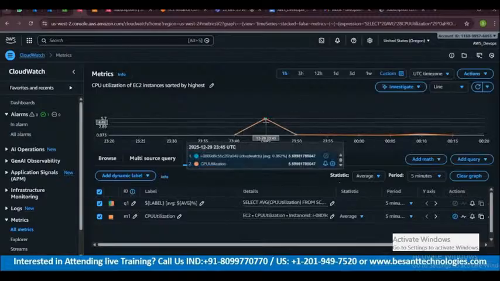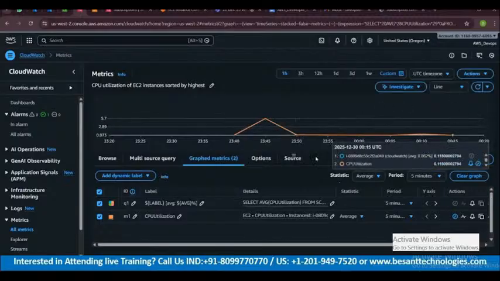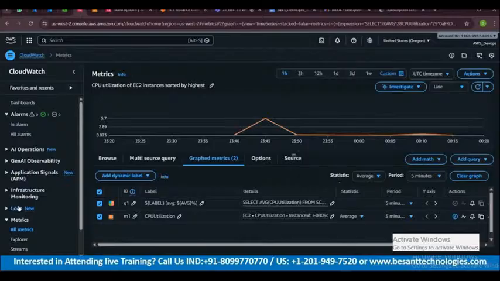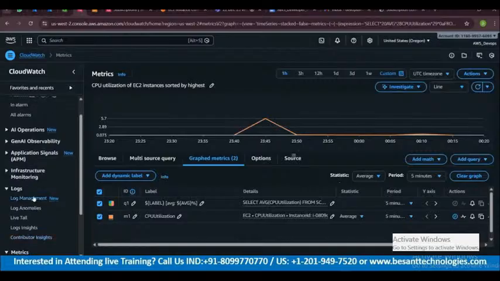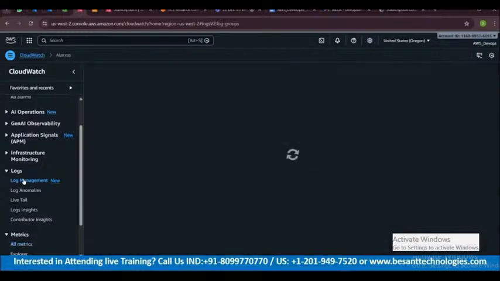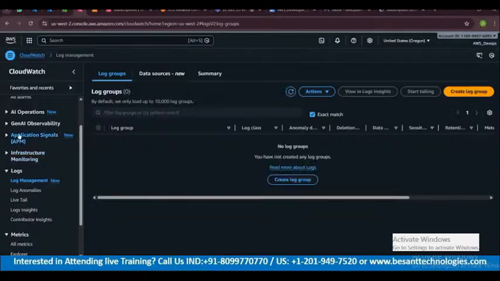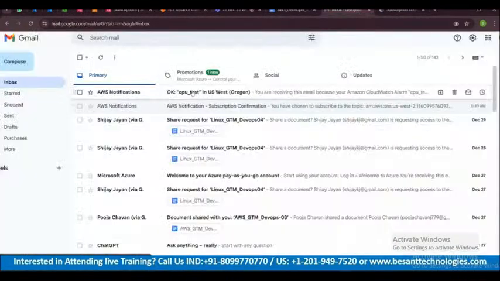Okay, here it is showing you. It reached this much percentage at this time, but later it decreased also. We have not enabled the logs, so we cannot see the logs. We will do this when we are studying CloudTrail. CloudTrail logs will be recorded here only. In this section, we will see. Understood. So now we created an alarm.